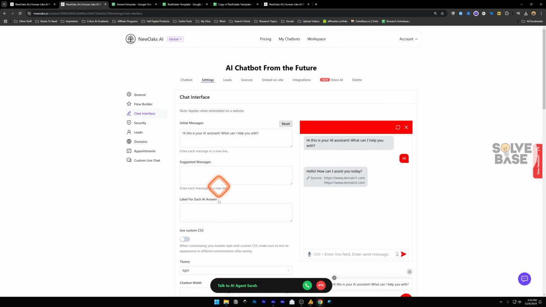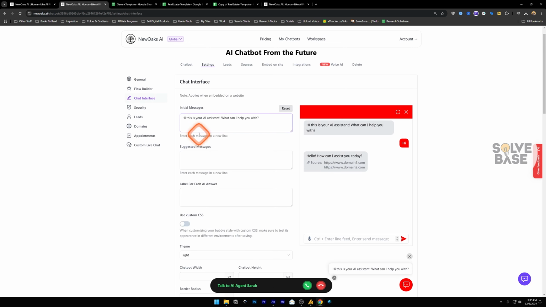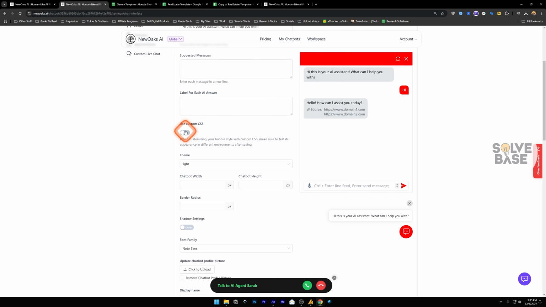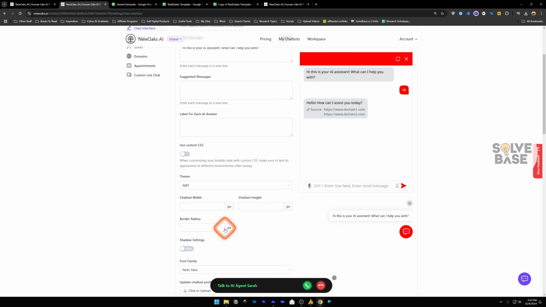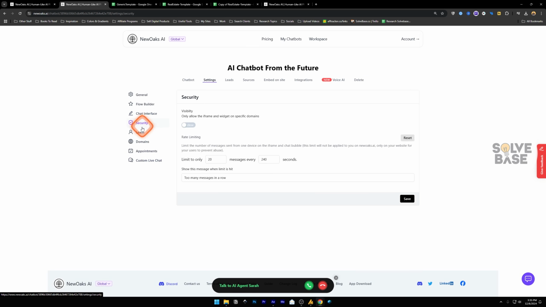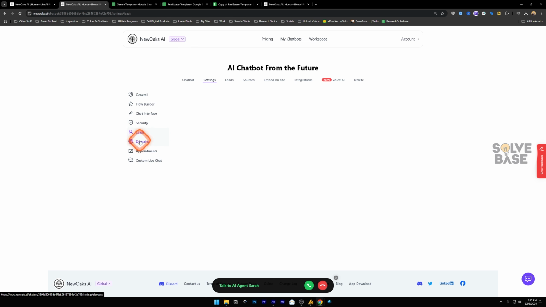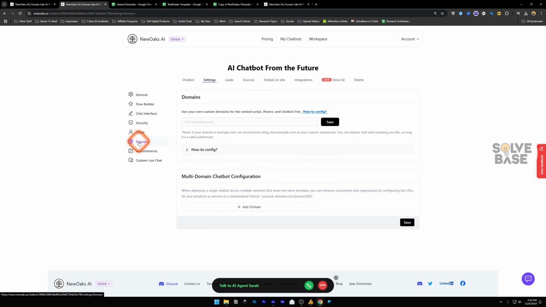But here, it's a much more hands-on approach, so you can just make changes to it, like the initial messages, suggested messages, and such. Use custom CSS and all that. Basically, customize it as per your liking. There's security next, where you can rate limit and such, visibility, leads, domains. If you want to have your own custom domain for this, you can add it.